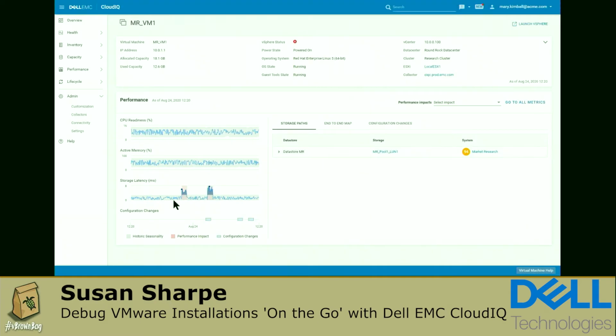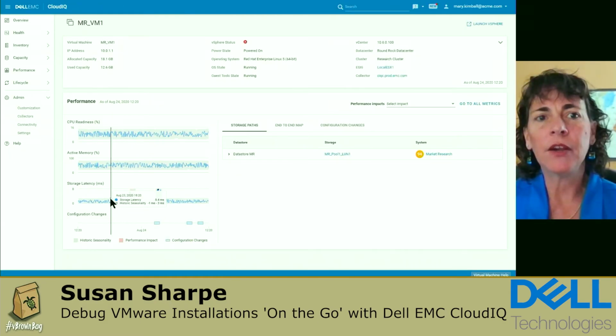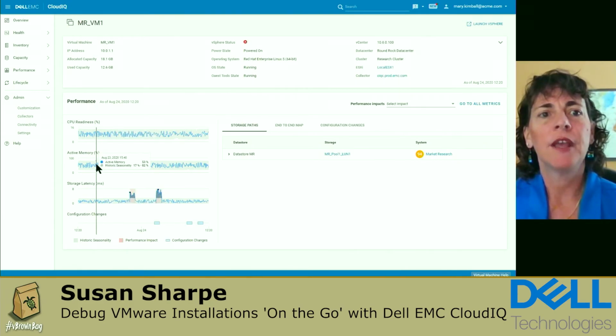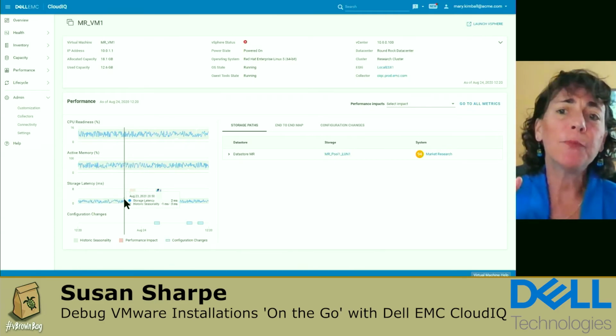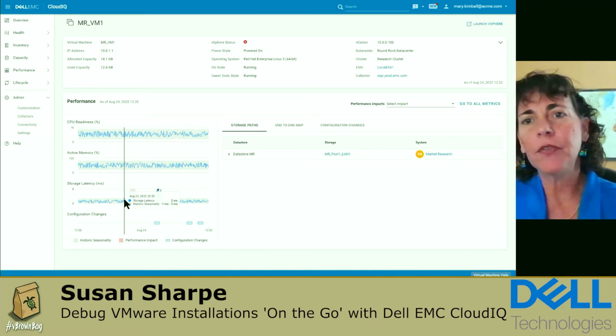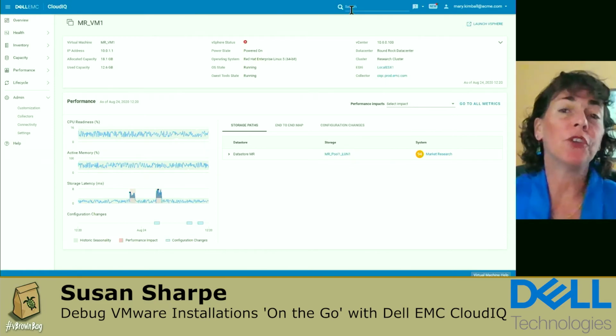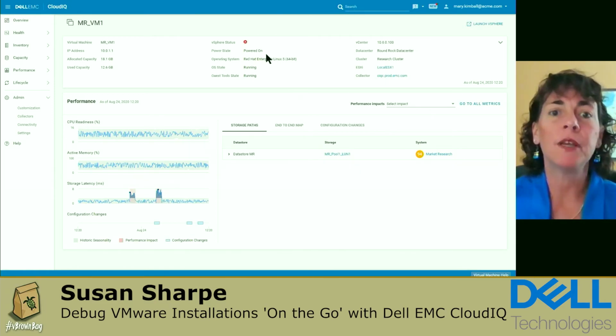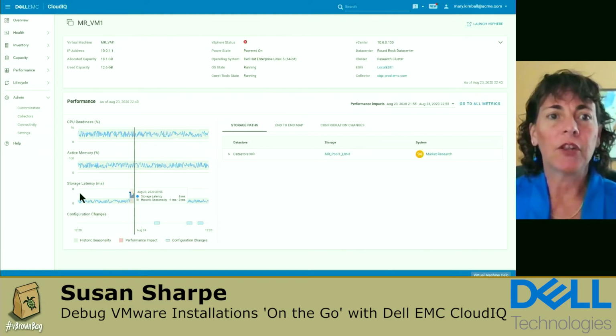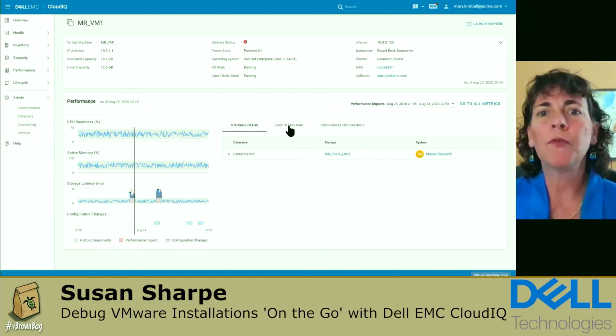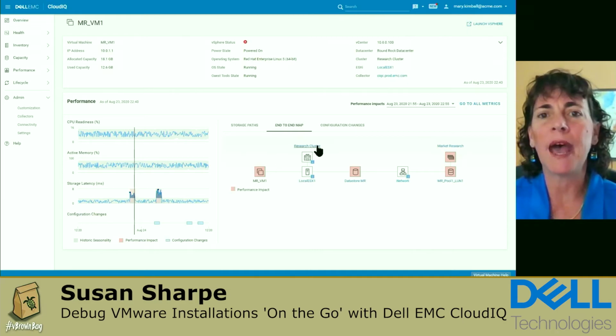All right, so back to this VM landing page. So you can see here the key performance indicators for the VM, the CPU readiness, the active memory, and then the storage latency. Now, in this particular troubleshooting flow, I started at the system level and worked my way down to the VM. But imagine if instead you had chosen to simply search for the name of that VM and arrived at this page. You can click anywhere on the latency graph, and we'll provide for you an end-to-end map that will identify all of the components along the way for that VM.